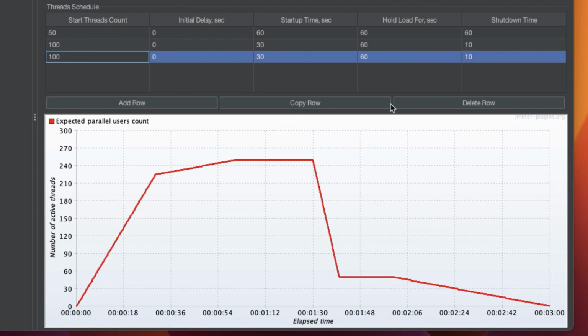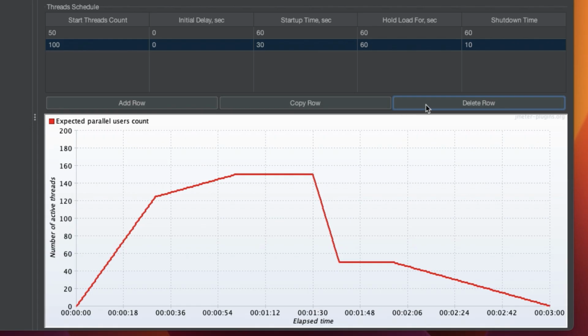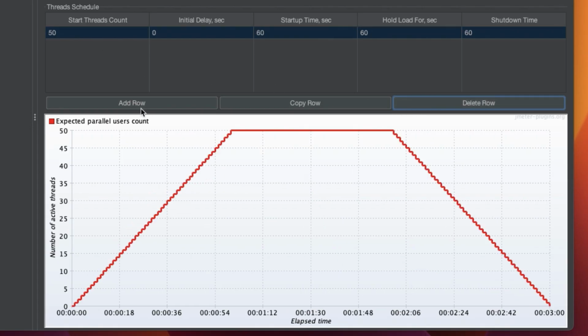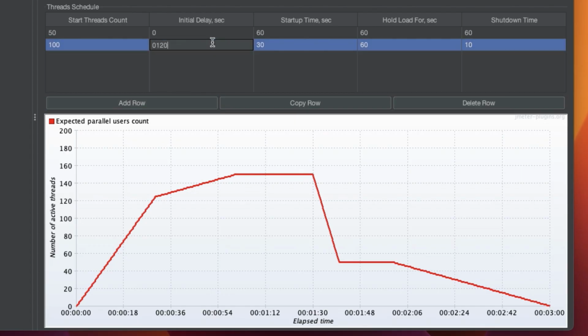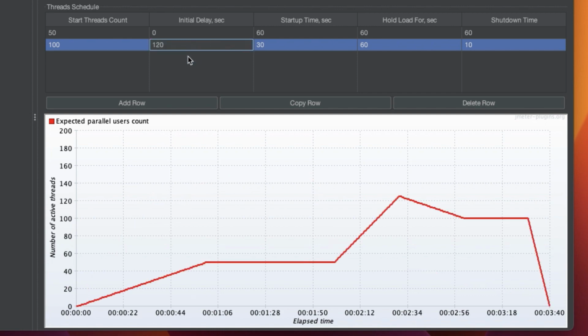Let me delete this row, and just add the second row. Here we have 100 users. You want to start those 100 users, and you can put a delay of, let's say, 2 minutes. So let's see, you can immediately see your graph.